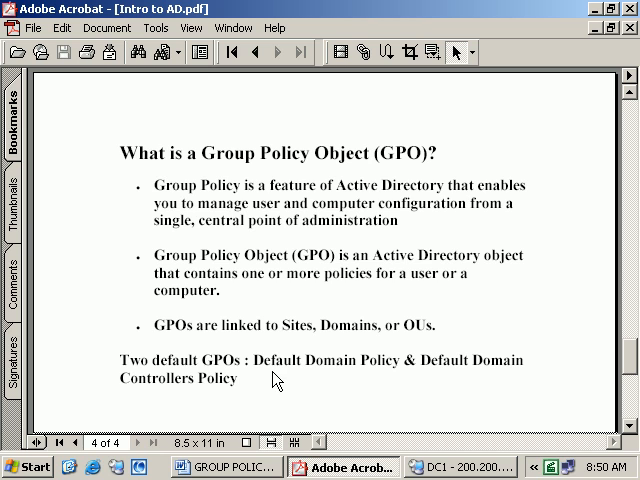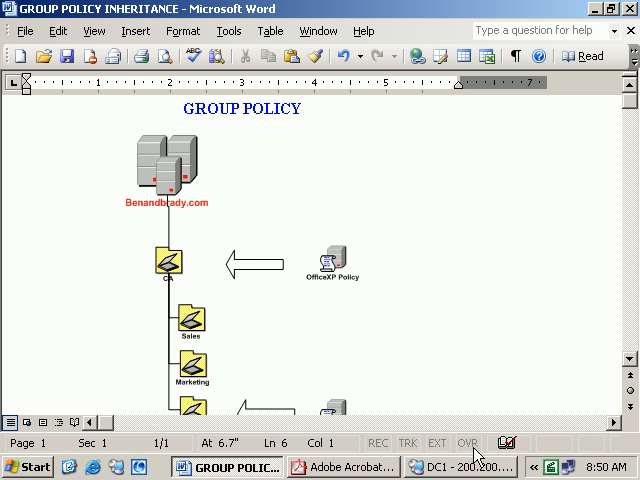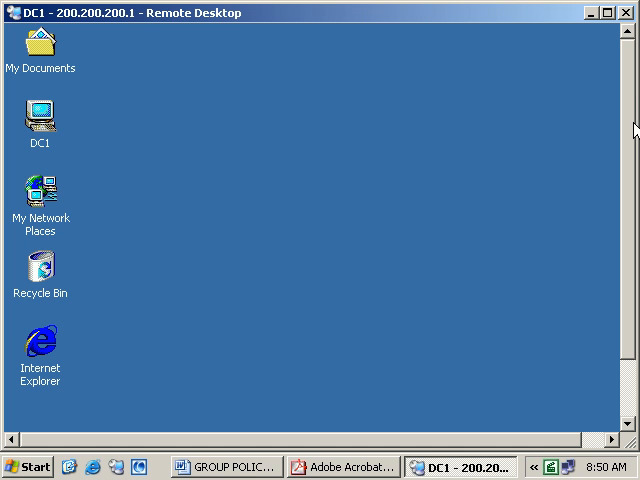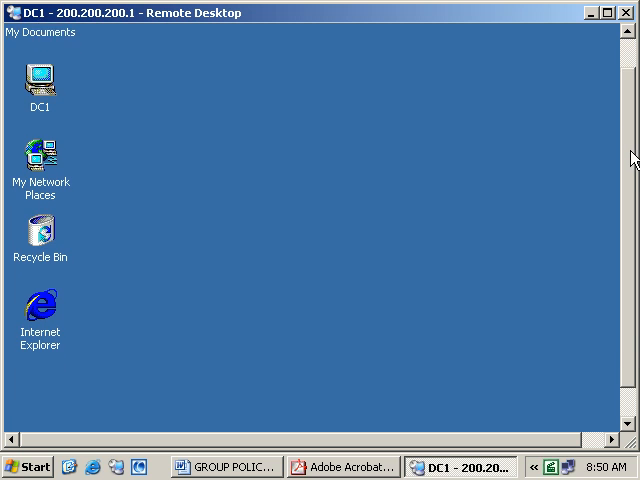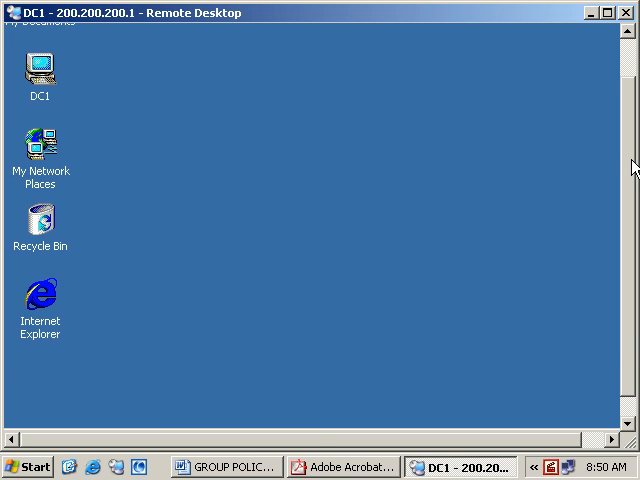Now what I'm going to do is take these two policies and show you in general how to use group policy objects. And in the videos to come, we will create our own group policy objects and configure them for benandbrady.com. So let's minimize this and let's play around with the two policies that Microsoft has given us by default, the default domain policy and the default domain controllers policy.